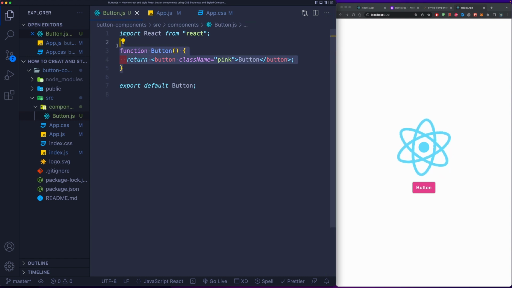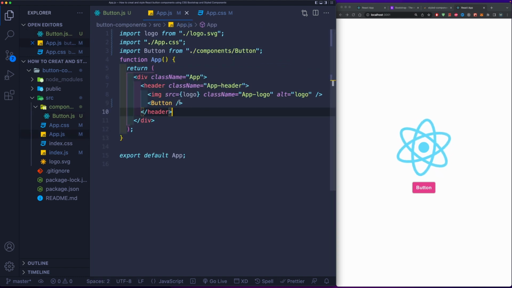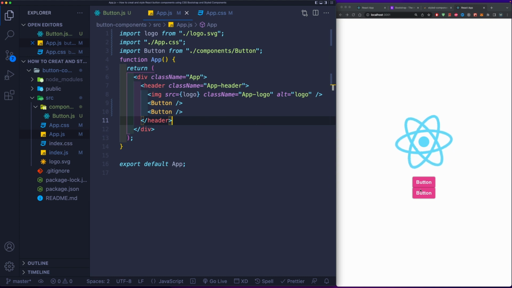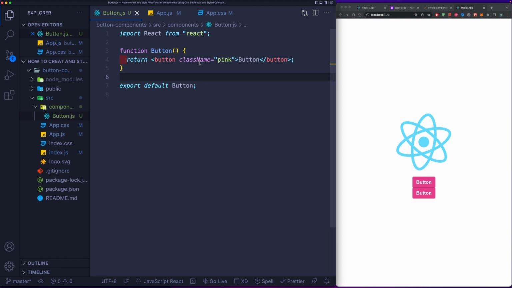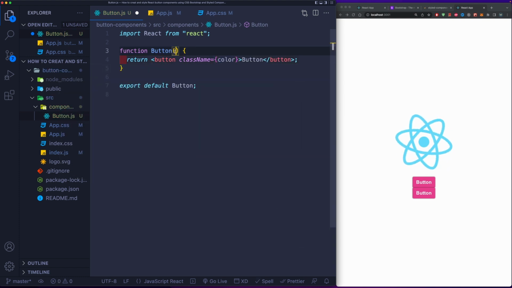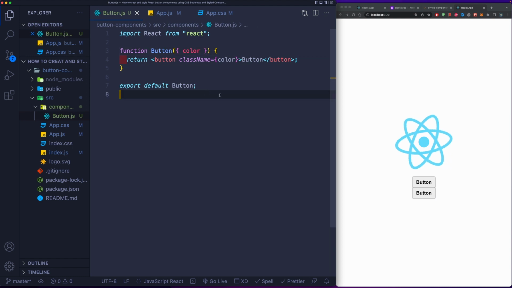What good is this component if we want to reuse it and we always will have the same class of pink? So basically if I would go ahead and copy this button again, I will have two pink classes, and that's not what I want. What I want is to be able to control how my button looks. So for this, we can use props. Basically, within the className, instead of typing in pink, I could just use color and pass this color within here as a prop, as a property of this button.